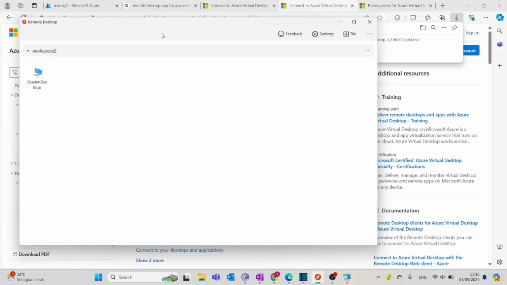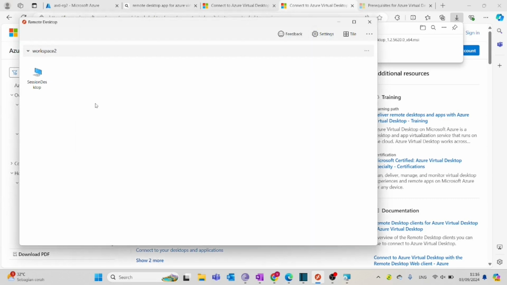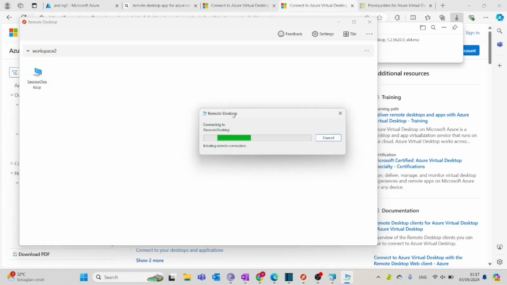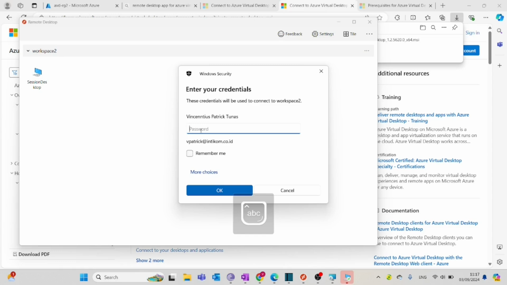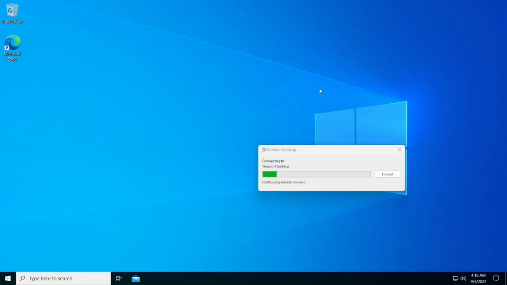So head over to the Remote Desktop, make sure that you subscribe, use your username, and you should be able to see what is accessible to you. Over here, session desktop is available. Click on session desktop, simply connect to the session desktop. It will ask for your password. Just give it your password. Now the user is able to access the virtual desktop and be able to work.